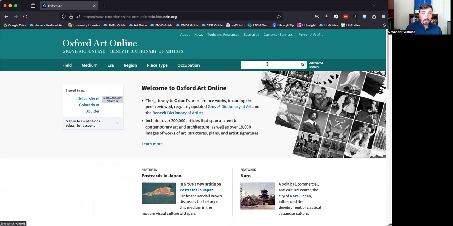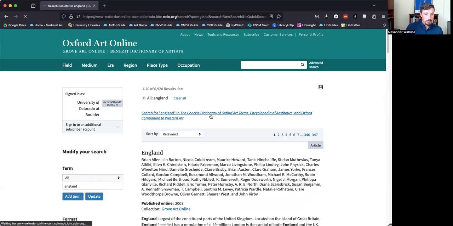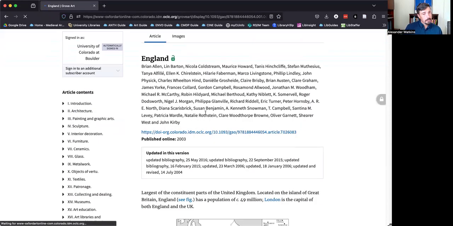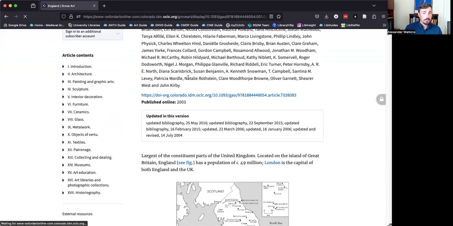Oftentimes, a really great way to use Oxford Art Online is to start with the name of the country that you're interested in the art of. So we might do, say, England. We wait for it to show up. Okay, here's the article on England, just to give you an example. And it's going to be really long and cover all sorts of different arts of England over many hundreds, thousands of years. But we can use the table of contents to navigate to the type of art we're really interested in to learn more about it.